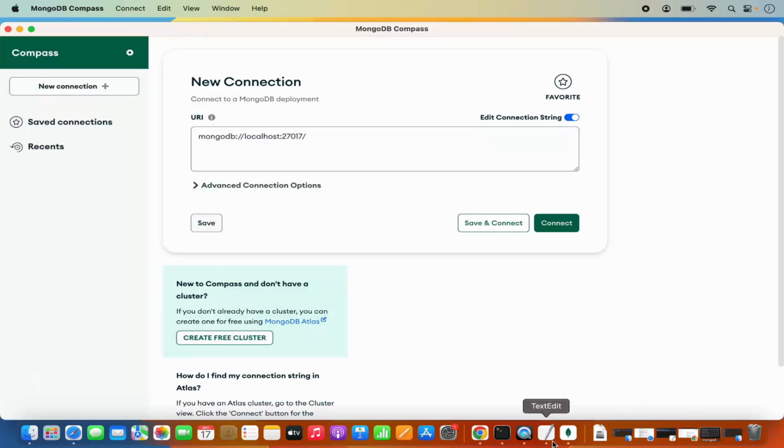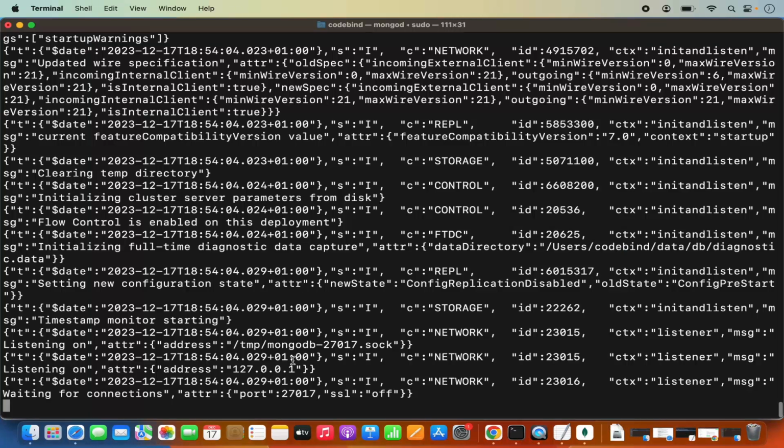Now keep in mind, I have this Mongo daemon running, so I haven't cancelled this command. So Mongo daemon is running in my case. Don't close this terminal, otherwise Mongo daemon will close, right? So you can see this Mongo daemon is still running.